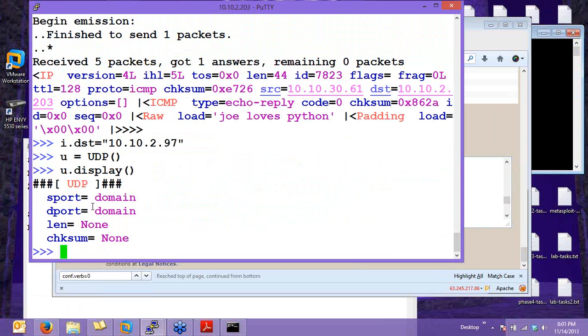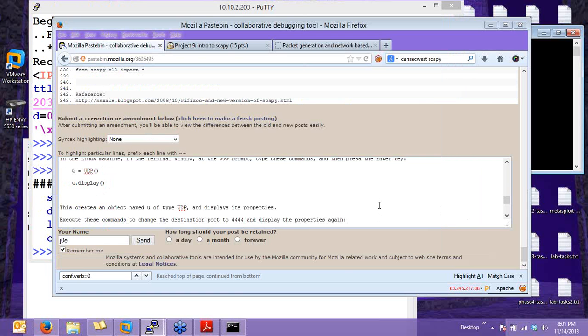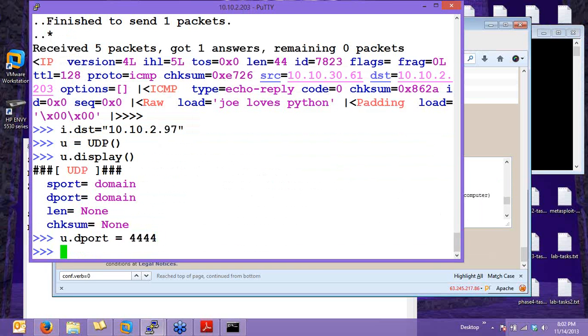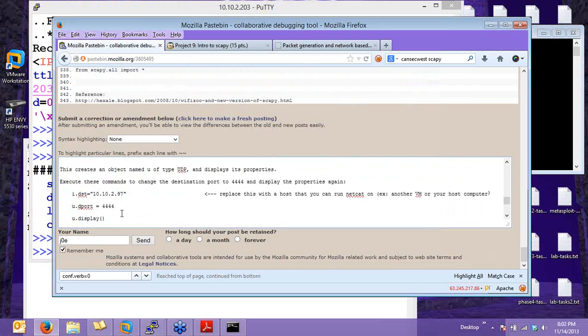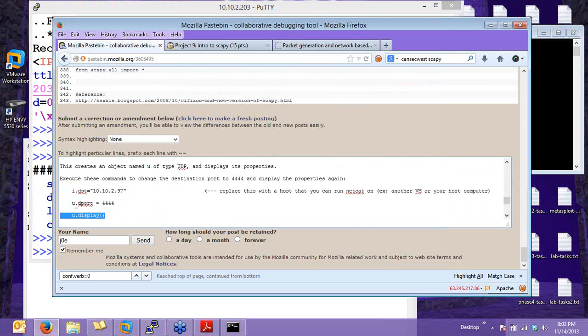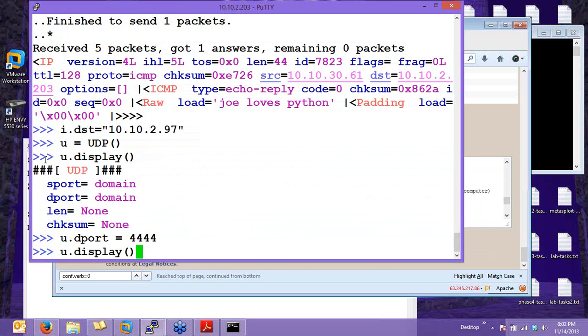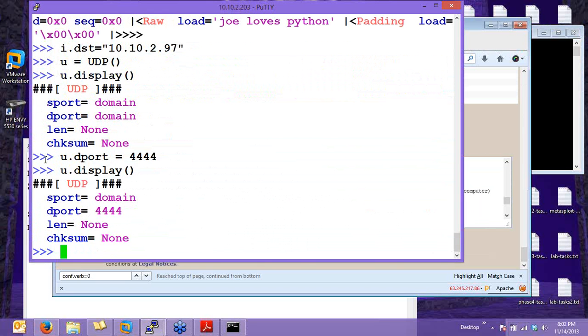Now we can see source port is domain, destination port is domain. Domain meaning domain name service, so not too shabby there. So now I'm going to set the destination port to be 4444. And then we can display it. So now you can see that it's going to the destination port, 4444.